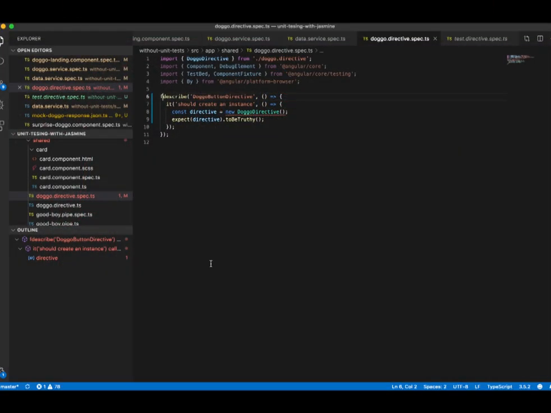All right, let's talk about testing directives. There's a couple of complications here. Angular will generate this spec file for you by default. It's not really very helpful. It's not the best way to test directives. I'm kind of baffled at why they did this.